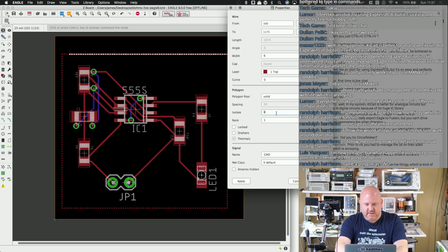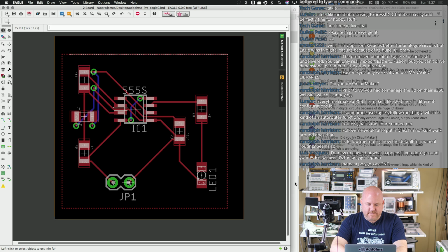Solid, isolate 6, width 6, net class power. Okay, ground already exists, use name. Okay.